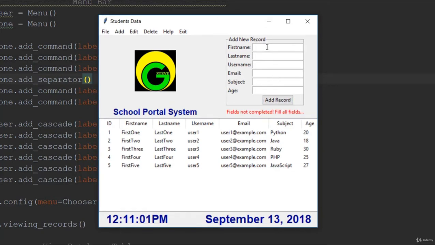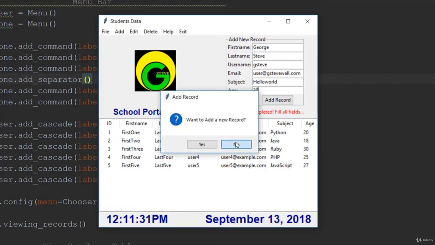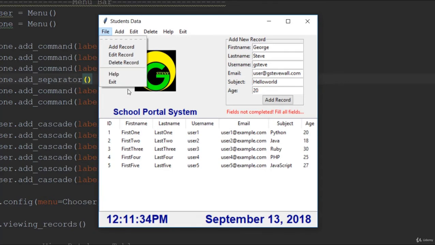Now let's go ahead and say the first name is George, and the last one is Steve, and the username is GSteve, and the email is user@gsteveworld.com, and the subject is hello world, and the age is equal to 24 or 20. I can hit on add record from here, or I add from here, or I go ahead and use the drop down menu. So let's start with the drop down menu, and you see that this works out fine.